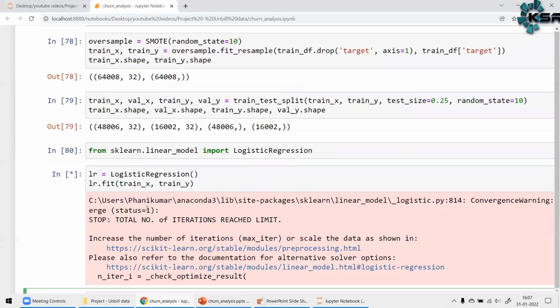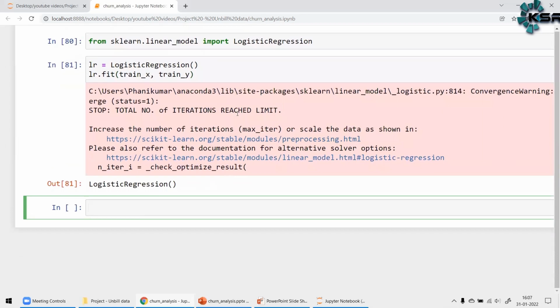Okay, this warning is because the default solver is LBFGS, so that is the reason we got this particular warning. But again, you can ignore this warning, it's not much. So let me just say predict: LR.predict of my train X.